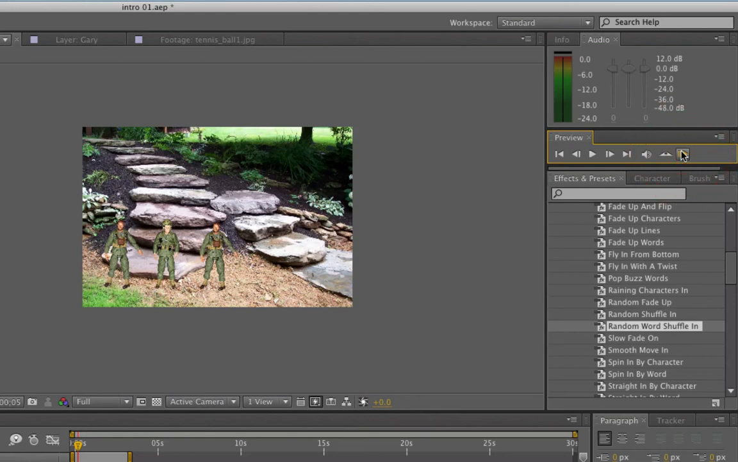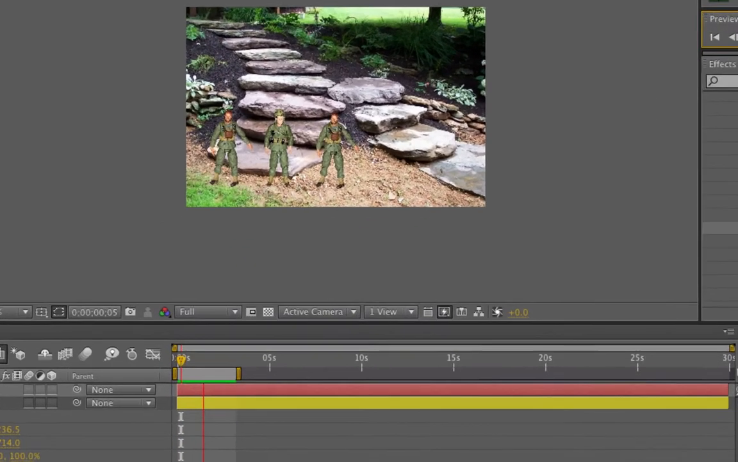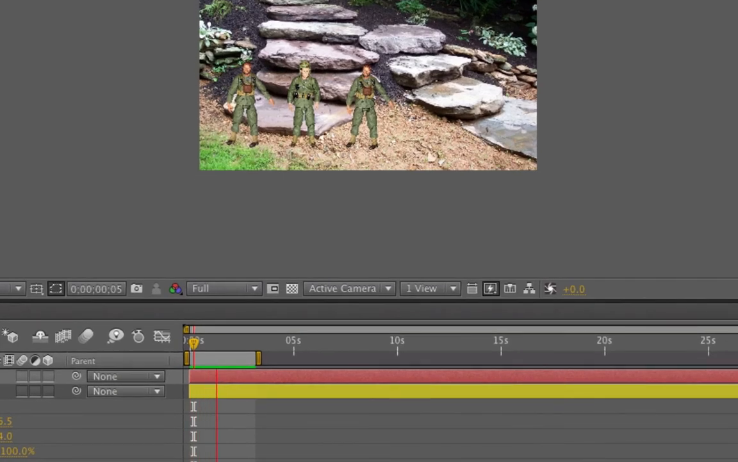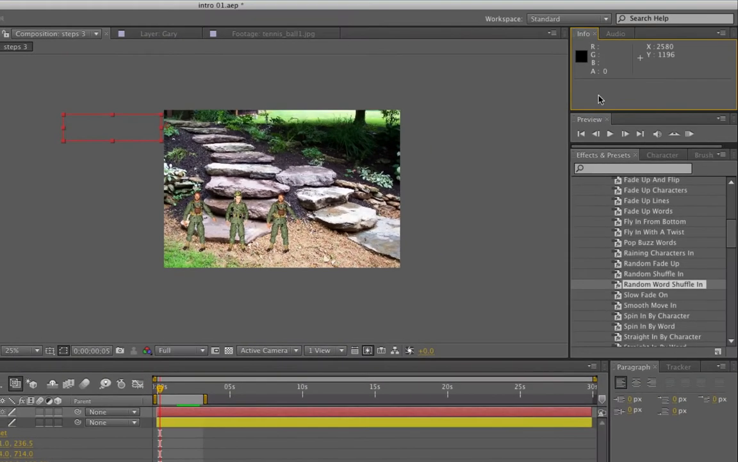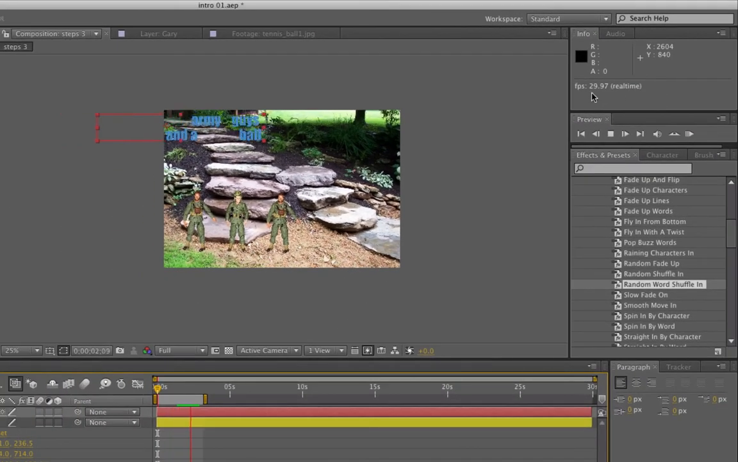If I click on the RAM preview, you can see that the piece now has that full green line over the work area, and again, this is why that work area is important. And I can see the preview value. So if I do the RAM preview again, if you take a look at what's happening in my info window, we can see that this is actually playing in real time, and that's an important piece of the After Effects puzzle.